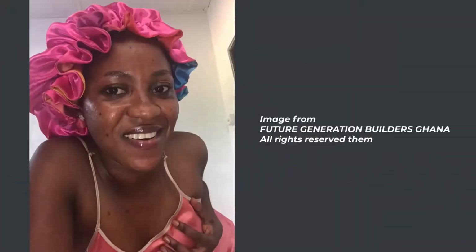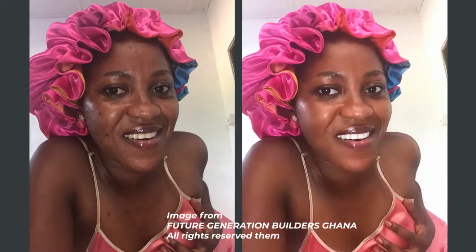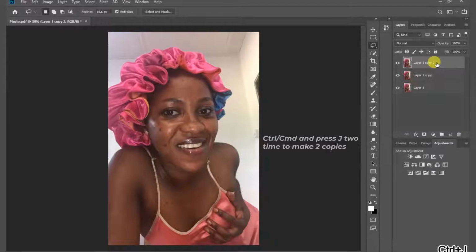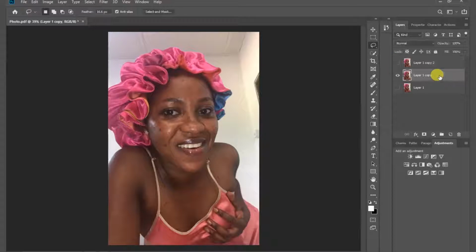We are going to retouch this photo. This is before, and this is after. Let's start. Hold down Ctrl or Command key, and press J key 2 times to make 2 copies. Hide the visibility of the bottom layer, we will not use it but it serves as a backup. Now hide the first layer, and select the second image and let's start editing.